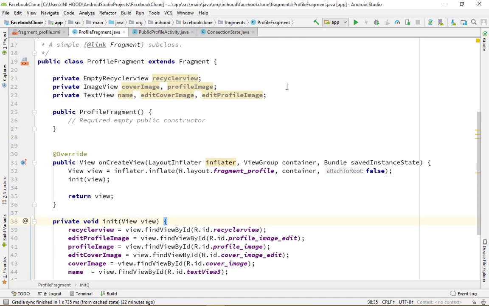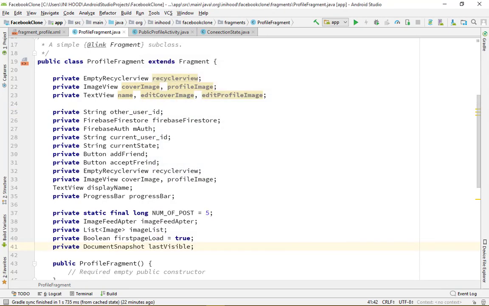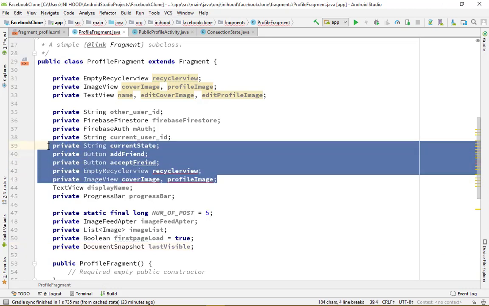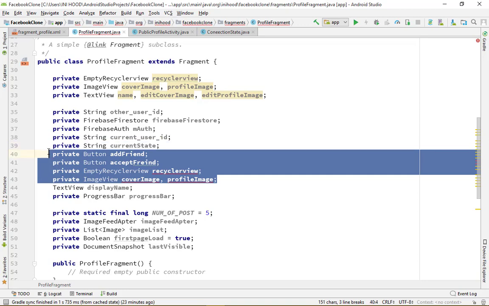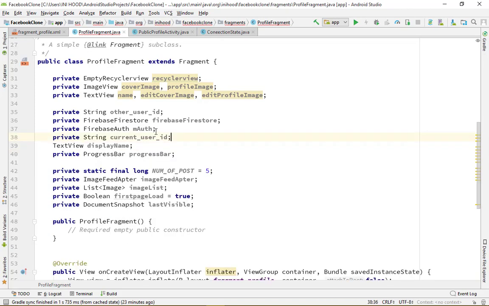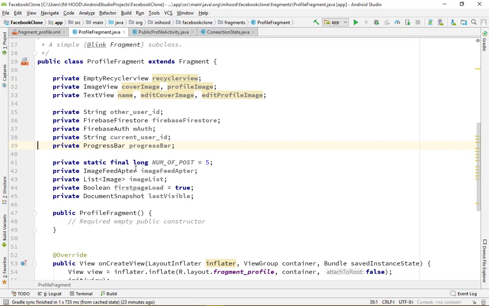So I'm going to give some space and then paste it here. So I'm going to edit some of these things. I'm going to remove all these current states. No, delete this. Current user ID, we need the current user ID. Display name, delete the display name. Number of posts, list, image feed adapter, the boolean, we all need this. Other ID, we don't need the other ID.